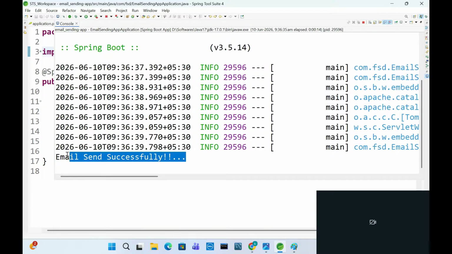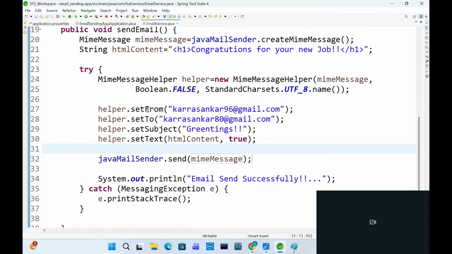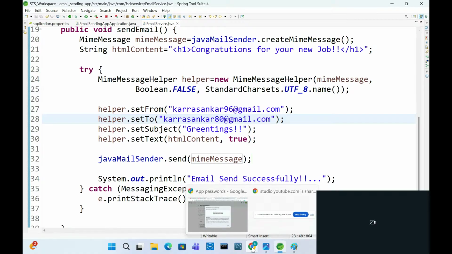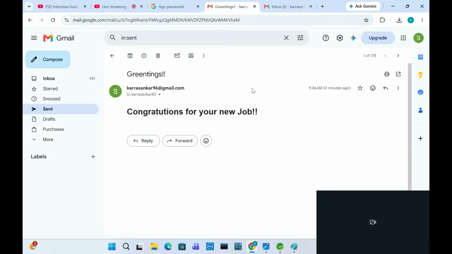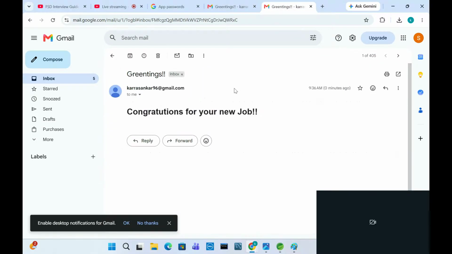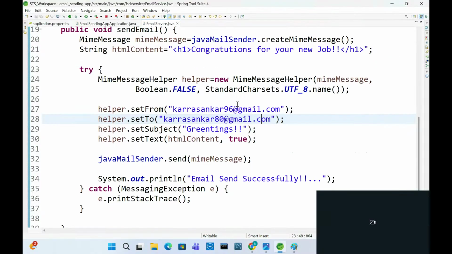See, email sent successfully. It will be visible in both, from mail and to mail. So let's check. So this is the 96 sender. See, greetings. This is the sender. So this is the receiver. Right? So it is 80. 80 is a receiver.